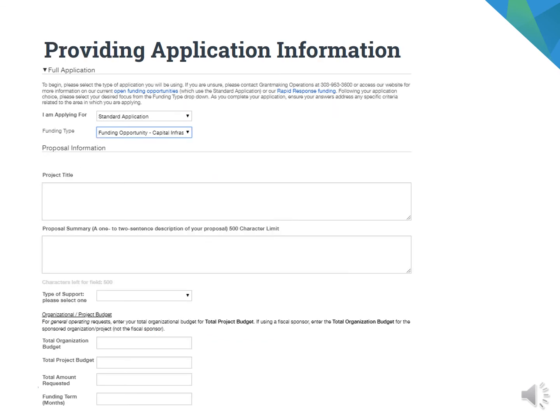What we'll be looking at now are the questions associated with the standard application used for the Foundation's October 2019 application deadline. You may find slightly different questions if you pick another option, but I hope that this will give you a general idea as to the type of information requested within the application.